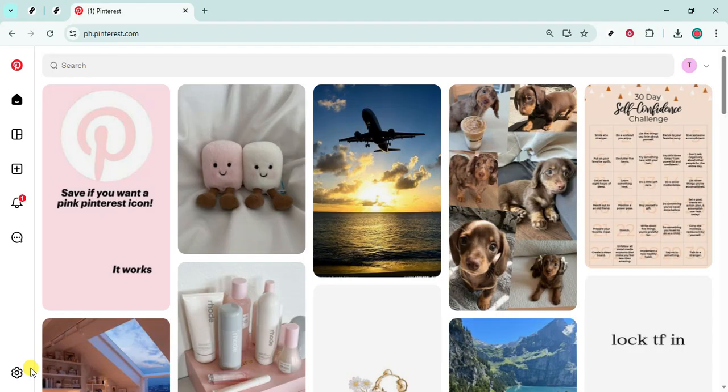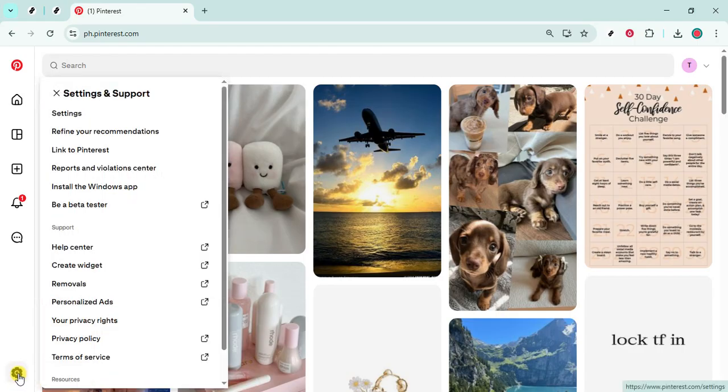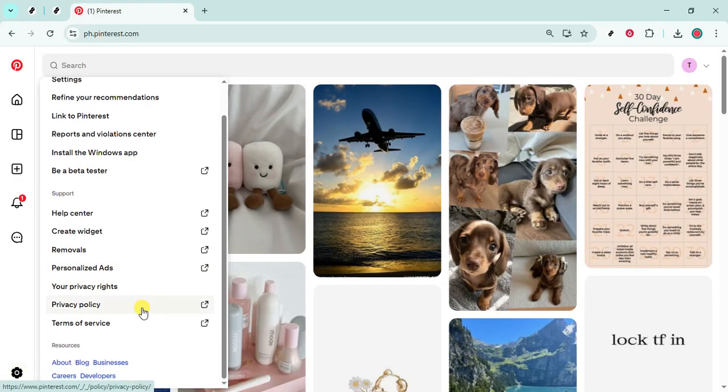Next, look to the bottom left corner of the screen and click Settings. Depending on your layout, this may appear as a gear icon or within an account menu. If you don't immediately see it, hover near your profile picture or the bottom left area and the Settings option should be there. This is where Pinterest groups most of your account controls, including privacy and data options.